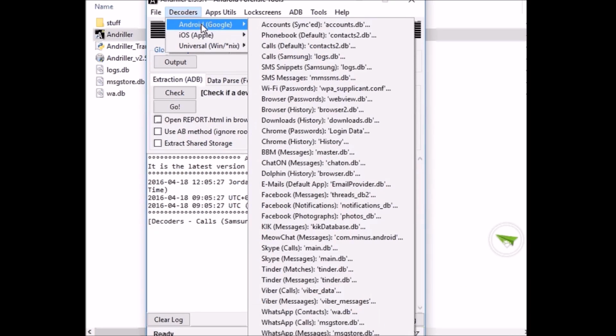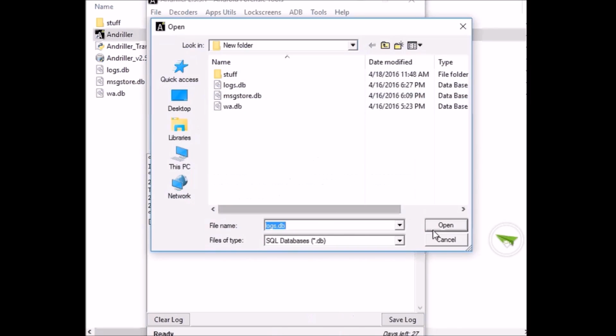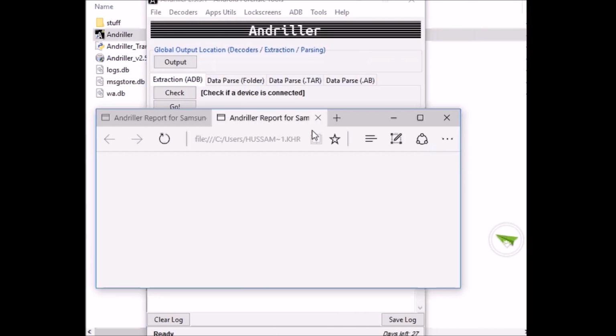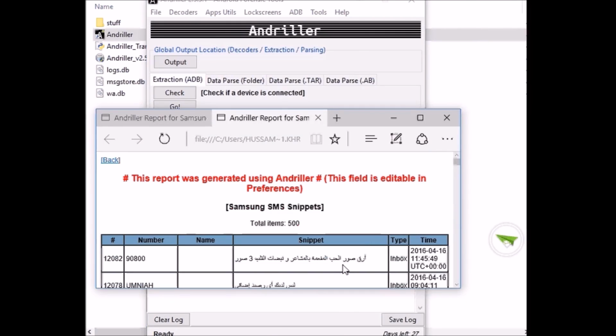To decode the SMS messages, the same database will be used but with different decoder. And in our case, it is Samsung SMS snippets. And fair enough, we got the SMS messages, the sender number, and the message type, whether it is inbox or being sent by us, as well as the timestamp.